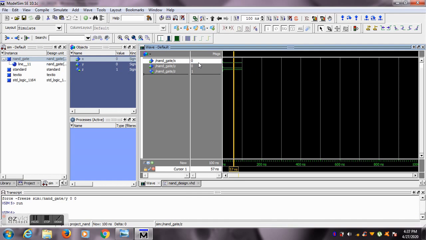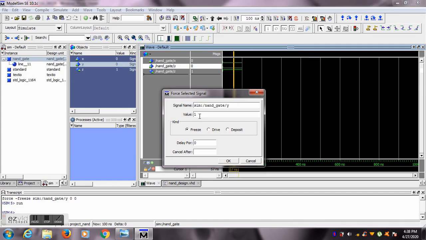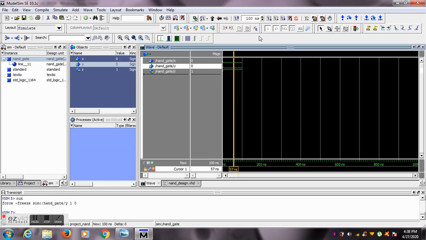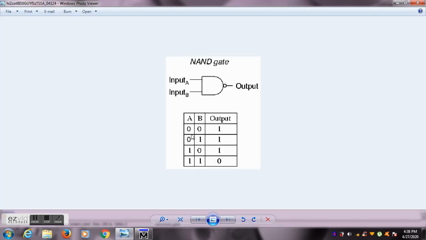Now if we change the value of Y to 1, and again click on run button, then as you can see here, X is 0, Y is 1 and Z is 1. So from the truth table, when first input is 0, second is 1, then output is 1. Then our output of a NAND gate will be 0 only when both the inputs are high. So we'll check that.